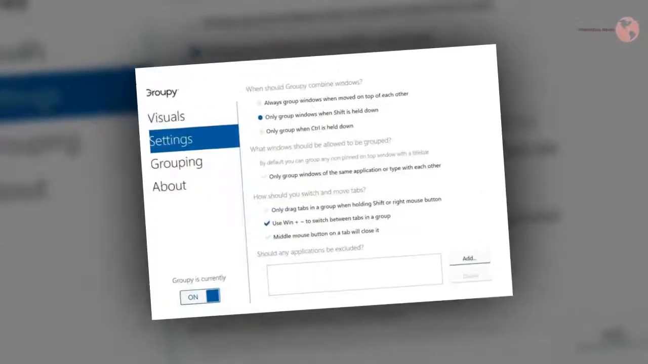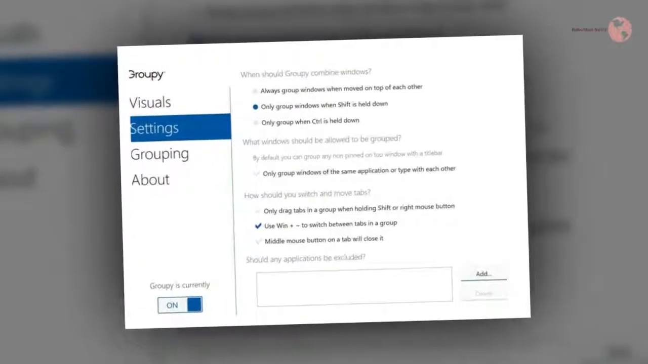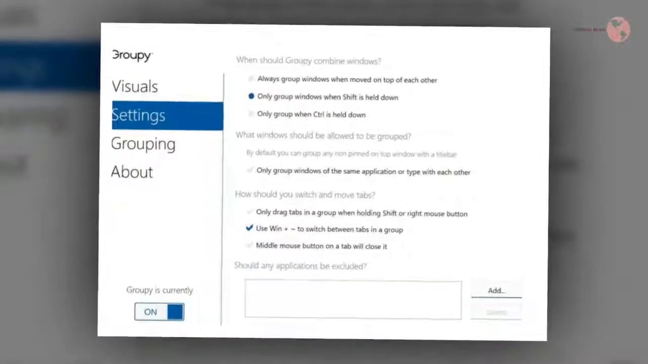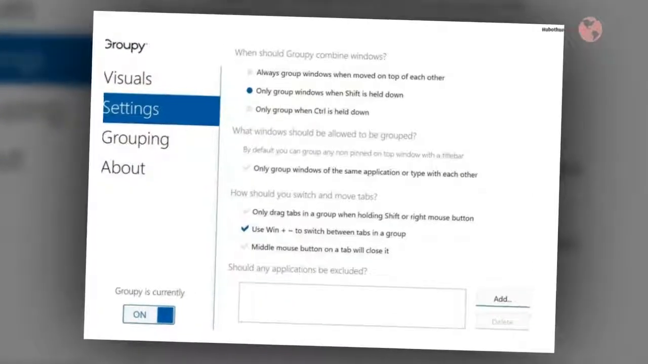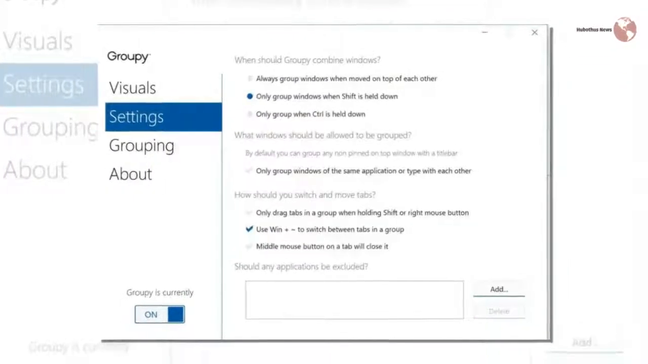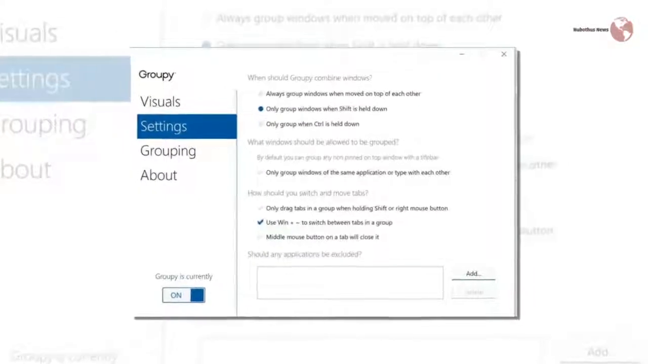You can still Alt+Tab to switch between programs like normal, or use Groupy's Win+S shortcut to switch between the tabs in a specific group. Minimizing an app in a group drops the entire collection down into your Windows taskbar.